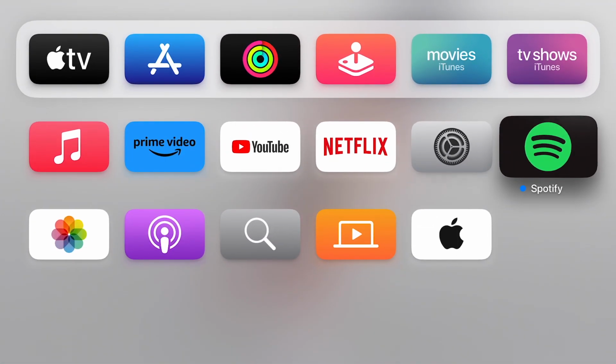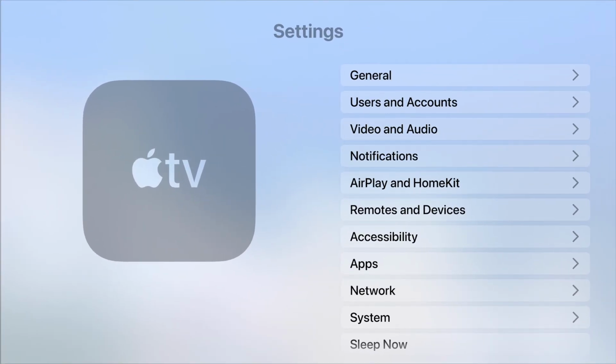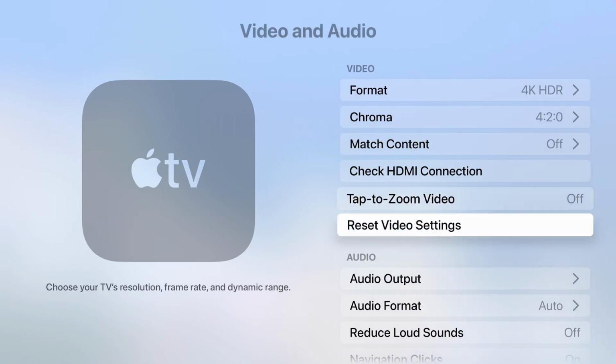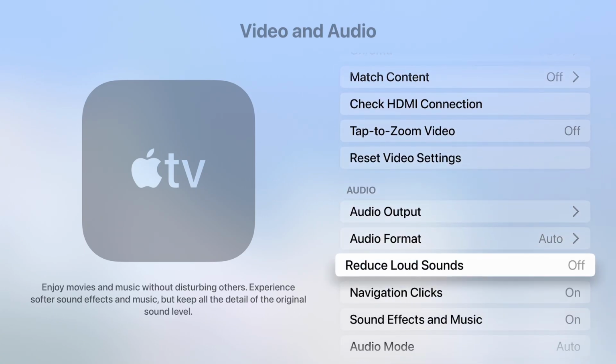Another thing here is Apple has a new feature. If you go into settings, you go into video and audio, you can scroll down here and you'll notice this new option that says reduce loud sounds. So you can see it says enjoy movies and music without disturbing others. Experience softer sound effects and music, but keep all the detail of the original sound level. So you can kind of turn this on and it will allow you to better hear people's voices, basically.